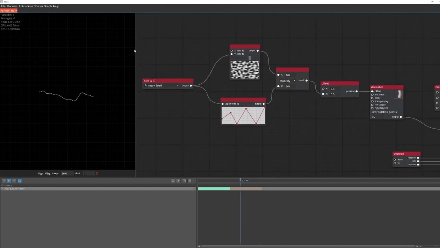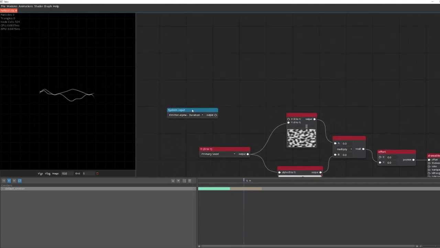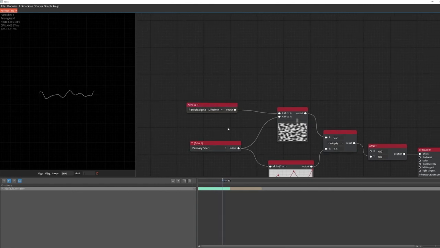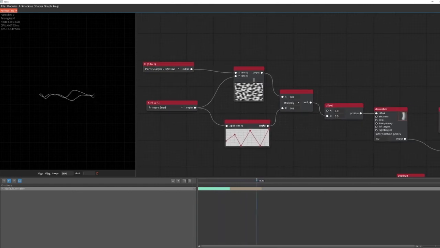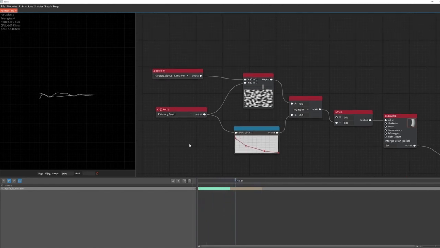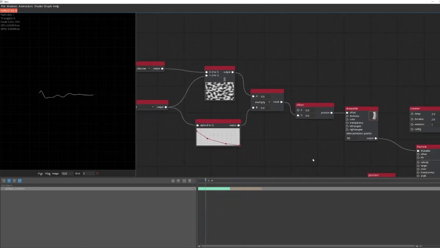Lastly, we want the offsets to be animated. So I'm going to use our particle lifetime value using the system module to get this into the mix. And now it looks like an oscillating sound wave. I can use our curve to change the strength of this stuff in order to make it a bit more crazy on the left and a bit more calm on the right. This is definitely starting to look like something now. I just need to add some more particles.